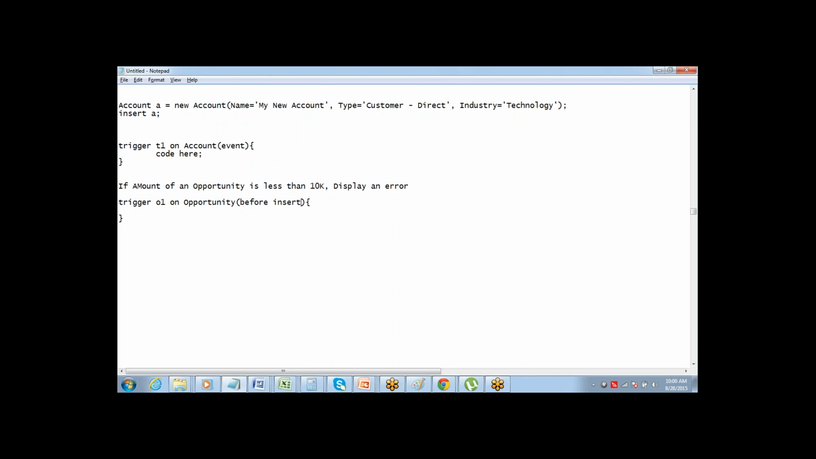Yeah, because the checking should happen before the record is actually inserted into the database, right? Why before insert? Because if the amount of an opportunity is less than 10,000, I want the error to be displayed. So the error should be displayed before the record is inserted, right? There's no point displaying the error after the record is inserted. Correct? Okay. So we want to restrict the entry of the record because the amount is less than 10,000.